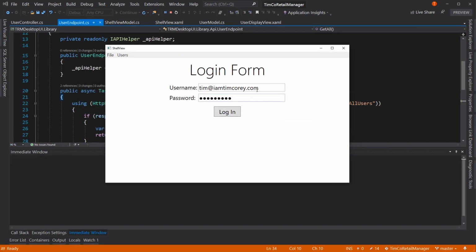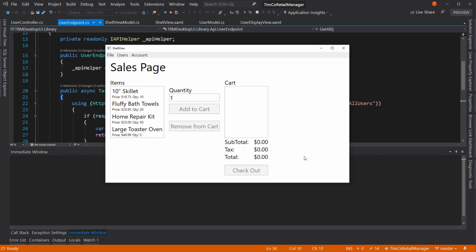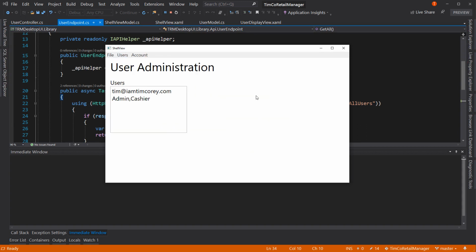Let's try it again. Log in. Go to Users, User Management, and there we go. Tim Corey is an admin and a cashier.